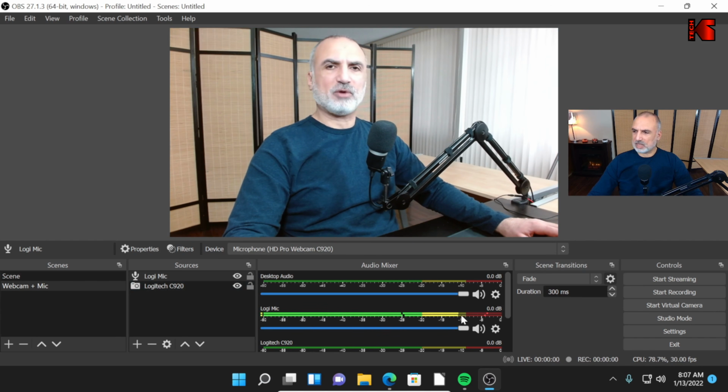If the microphone levels are not good, you can adjust them using this lever here. If it's going too much into the red zone and it's clipping, you can adjust it here to make the sound always in the yellow zone, which is like this here. So this is good for me like this.